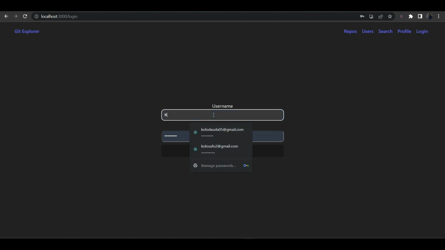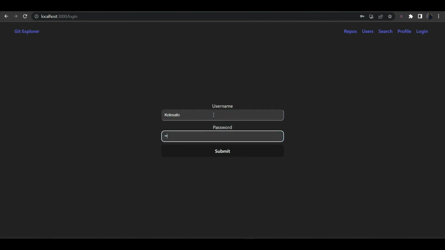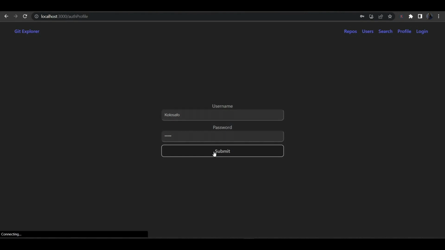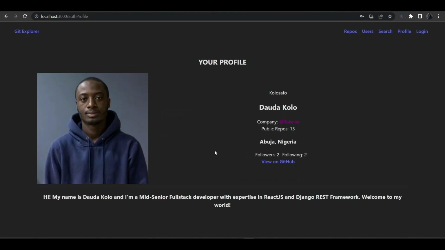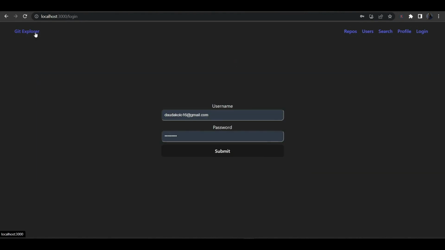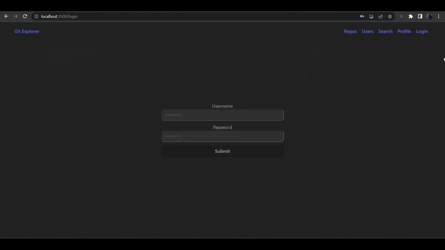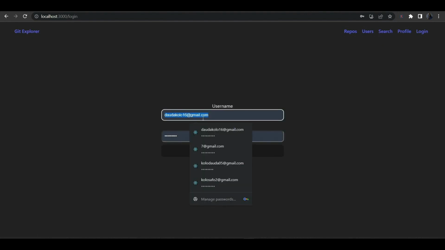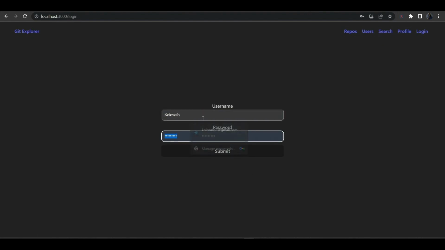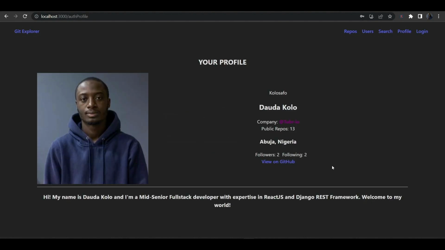Let's try and log in again. Kolosafo 12345. Submit. As you can see, everything works fine. Let's refresh our page to see if the auth profile route is still protected. So if I click the profile, we get redirected to our login page because the user is not authenticated. So that functionality still works. And again, if I log in, you see the page is now accessible. All right, everything seems to be working perfect.